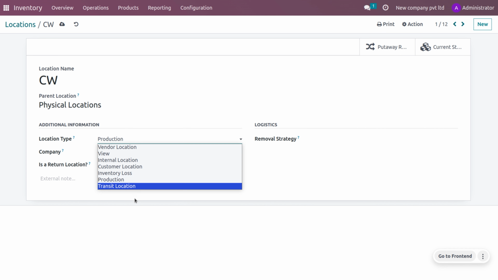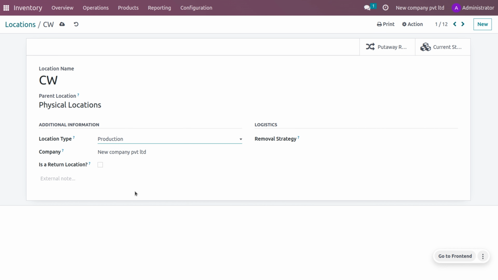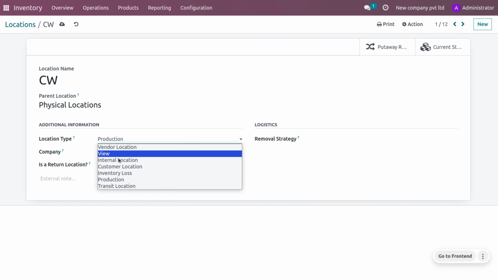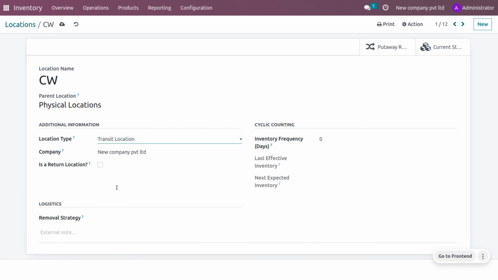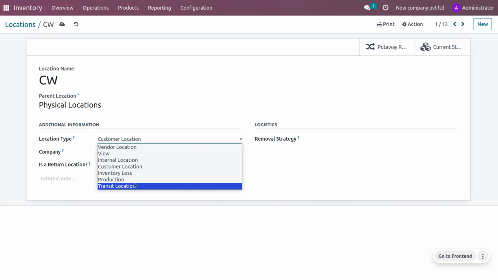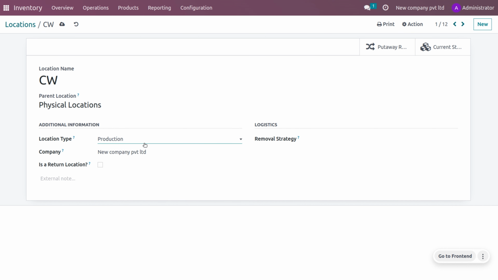Last but not the least, we can also set the location type as transit location, which is also a virtual location used to depict the stock movement between multiple warehouses or companies that we own. So as you choose different location types, you can see that the fields might be changing and there might be triggers in the fields, and you can see that in the locations. And you can also set different removal strategies.